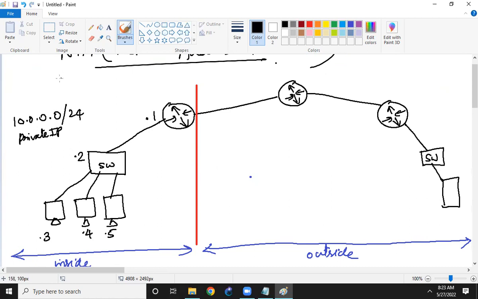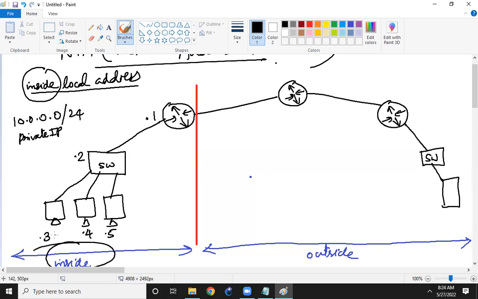If we are using the private IP inside our network, that is called the inside local address. What is it called? Inside local address. The private IPs inside our environment are called inside local addresses. Inside means it's inside the organization, and local address means it's the private IP. Clear? So these are the inside local addresses.